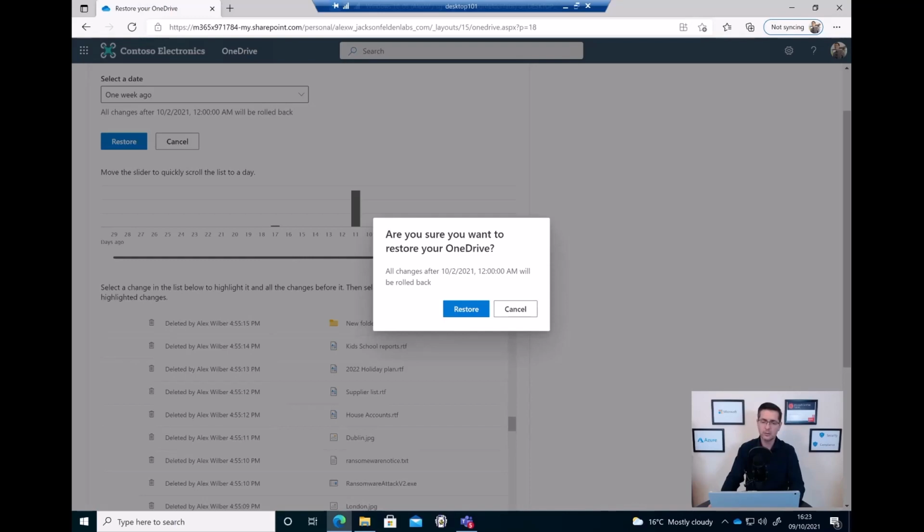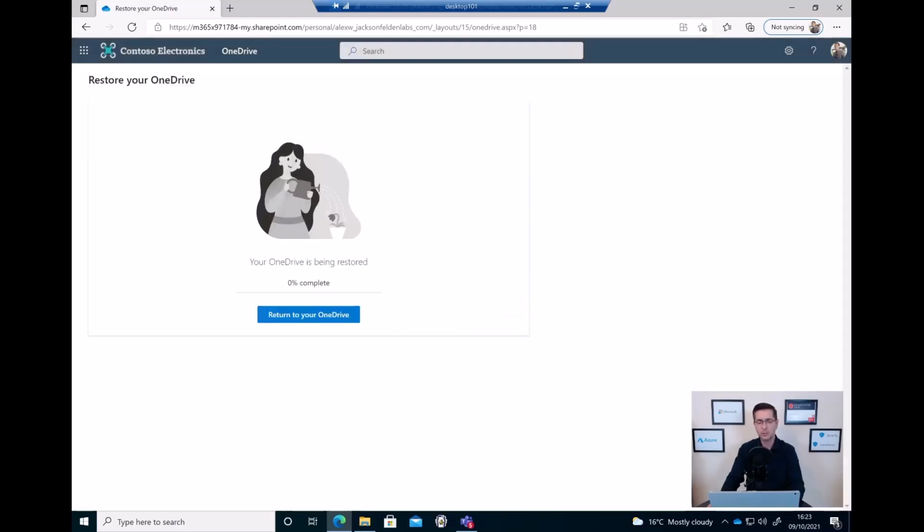And of course I need to confirm that I really want to restore to that particular date. Let me restore one more time. Depending on how much data you have on your OneDrive, it can take a couple of minutes. But in my case, just a lab environment, I should be able to see all my files restored to before the ransomware attack. I will pause the video now for a couple of seconds, so as not to waste your time, and then I will come back when everything is ready.